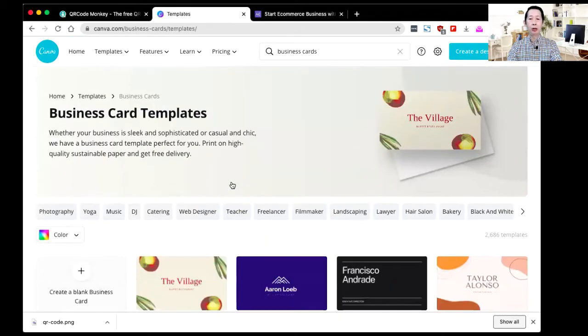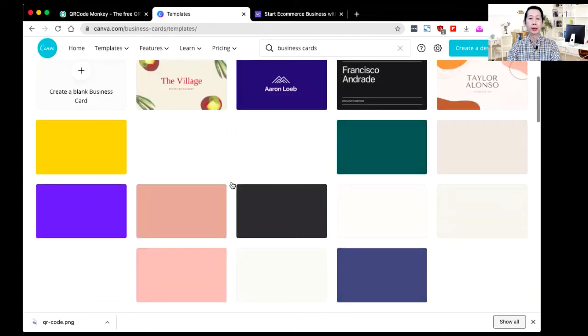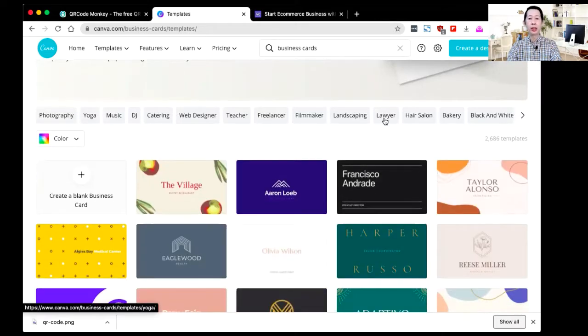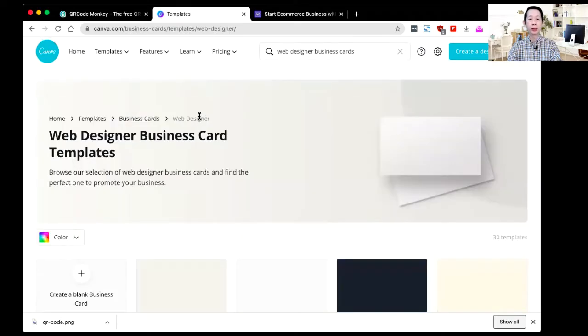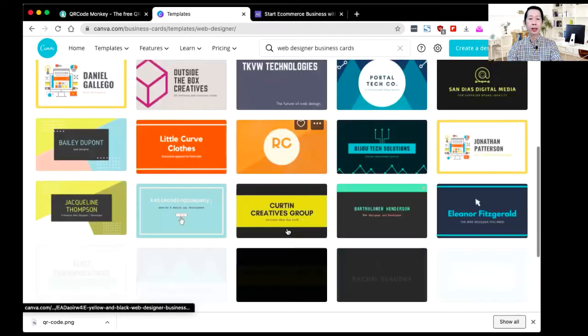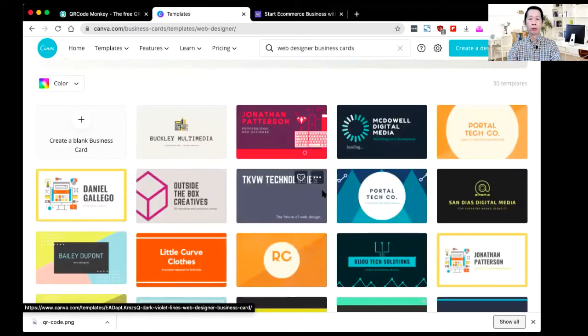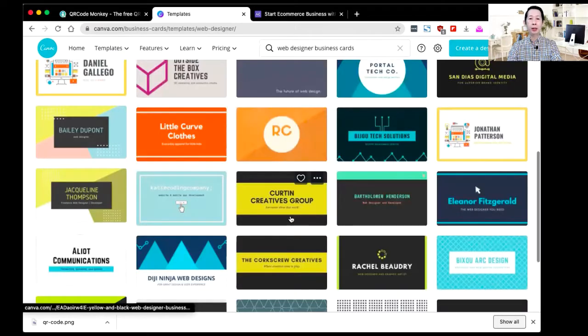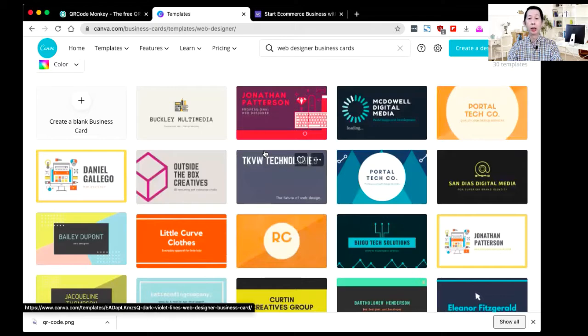Now you've got a lot of different business cards. It depends on which category you are. For example, if I'm a web designer, I'll click on this web designer. It gives you a lot of templates, so you can find the one that you like the most. From over here, you can scroll down and see all these templates. Let's pick one. Let's say I like this one. Click on this one.